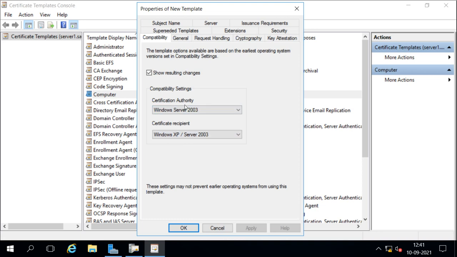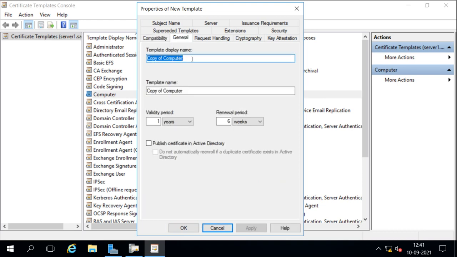This is for the certification authority, the minimum server, and this is the minimum client. So you can change this also from here. This is the compatibility feature. Then in General, you can see the name, copy of computer, computer certificate. You can change the name accordingly, whatever you want. I'll say Mumbai computers, and you can change the validity. Validity is by default 1 year, and renewal is 6 weeks. You can change it to whatever you want, and we can select to publish the certificate in Active Directory.